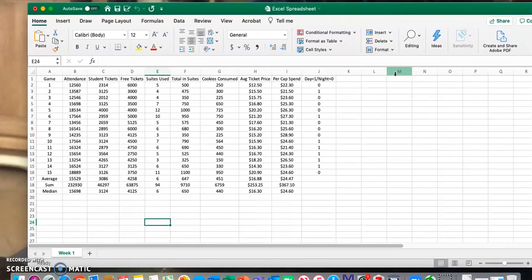Welcome, and in this week, we're going to look at trying to figure out the percent of student attendance at games, percent of free tickets on attendance, the total amount of ticket revenue from each game, and then the total per cap spend revenue. So what we need to do first, here's your sheet.